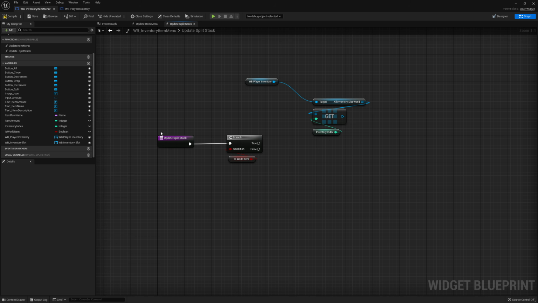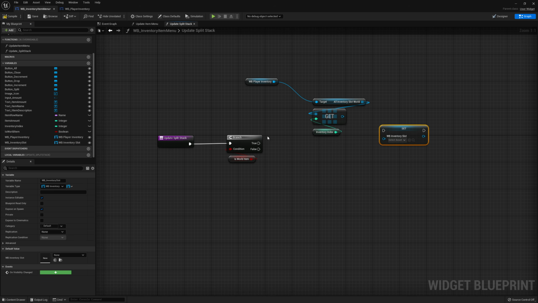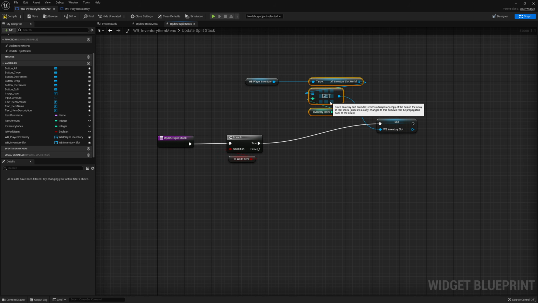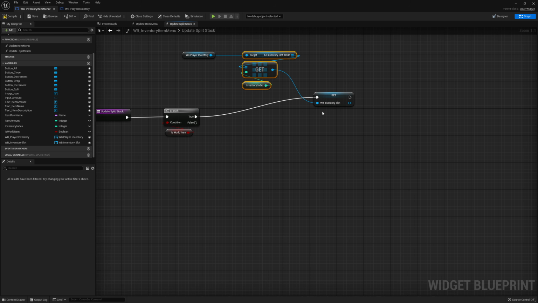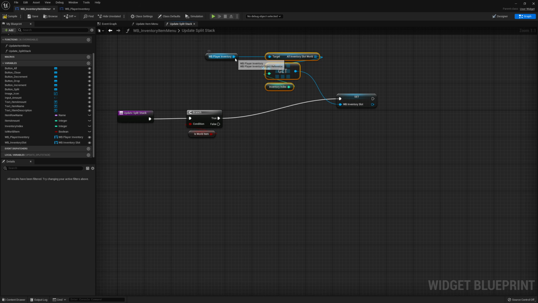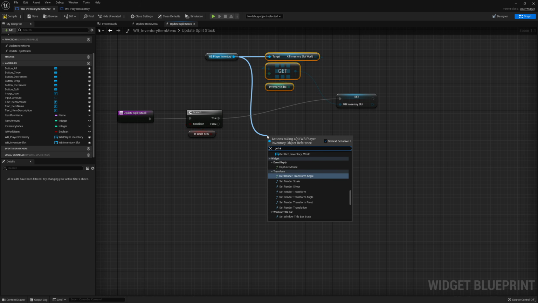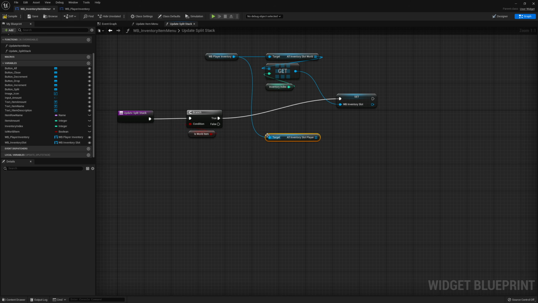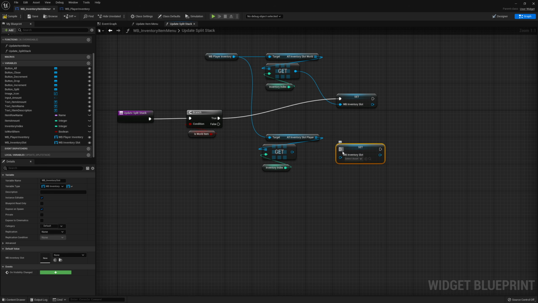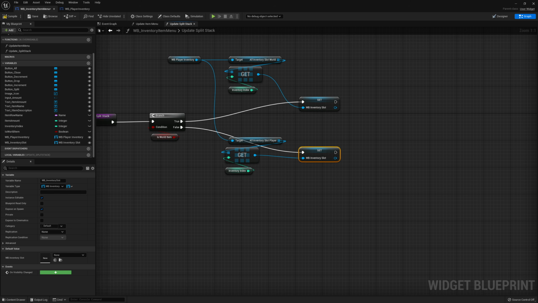And then we want to store this inside of our widget blueprint inventory slot. So this way we know we have the correct updated values. And we're going to do the same thing for the false pin with the player slots. So drag off the inventory and get all inventory slots player. And again, we're going to get a copy from the inventory index and store that inside of our widget blueprint inventory slot. So that's good to go.